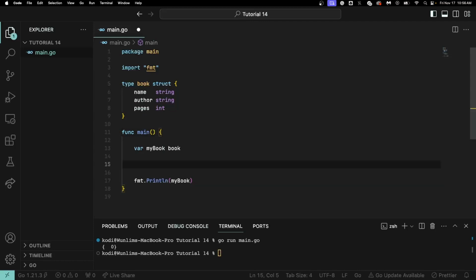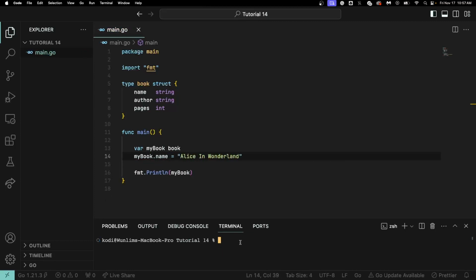Also, we can still assign values to our myBook variables. So I'm just going to type myBook.name equals Alice in Wonderland. Now let's go ahead and run the code again. And as you can see, myBook's name is now equal to Alice in Wonderland. So in this example, we were using books.